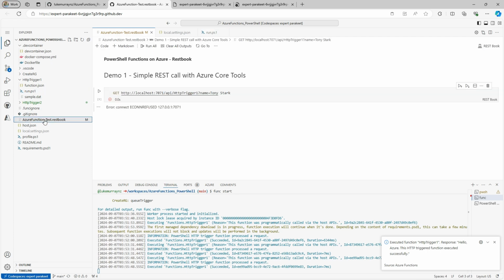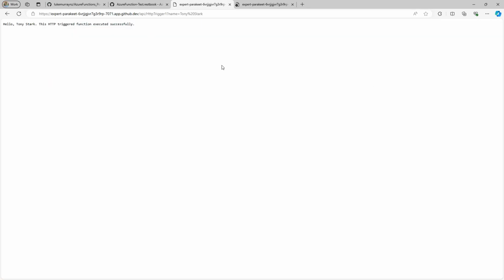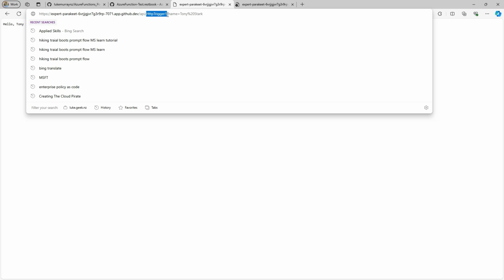If we go into our runbook, we're just going to quickly take this. We can see that the function app is running locally, and we can query it using an HTTP trigger, by giving it the function app name, HttpTrigger1, and then giving it the query. For example, the request information is going to be name equals Tony Stark. And we get the same result: hello, Tony Stark, this HTTP trigger executed successfully. We can test this using the public browser as well.